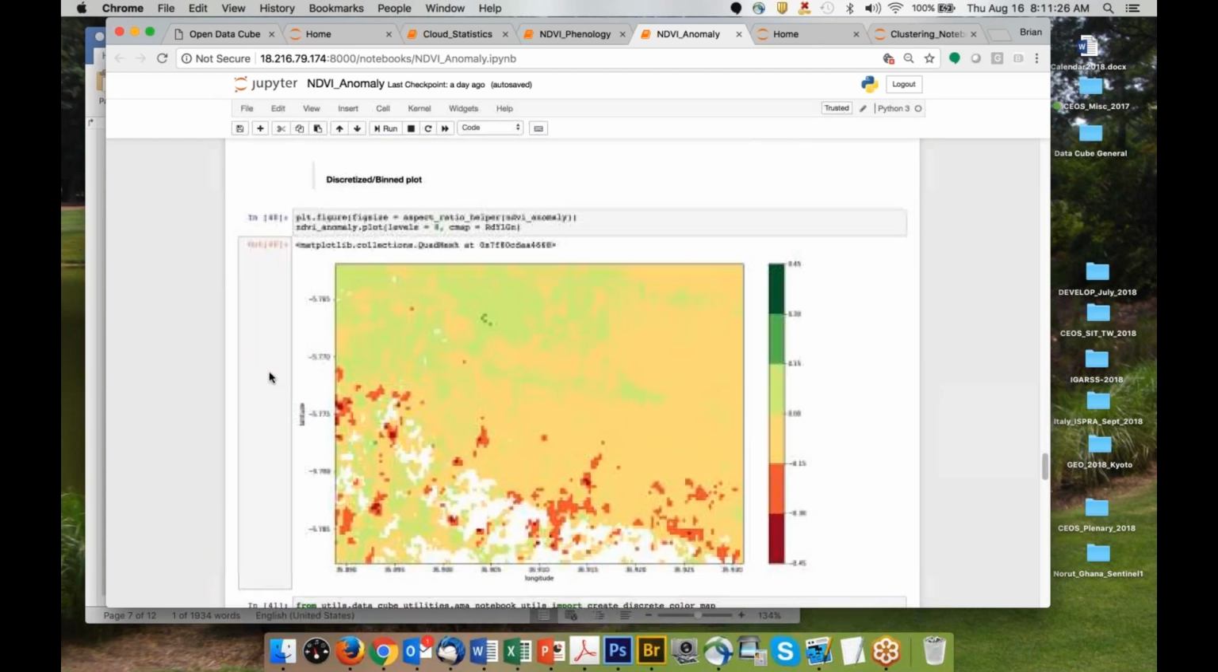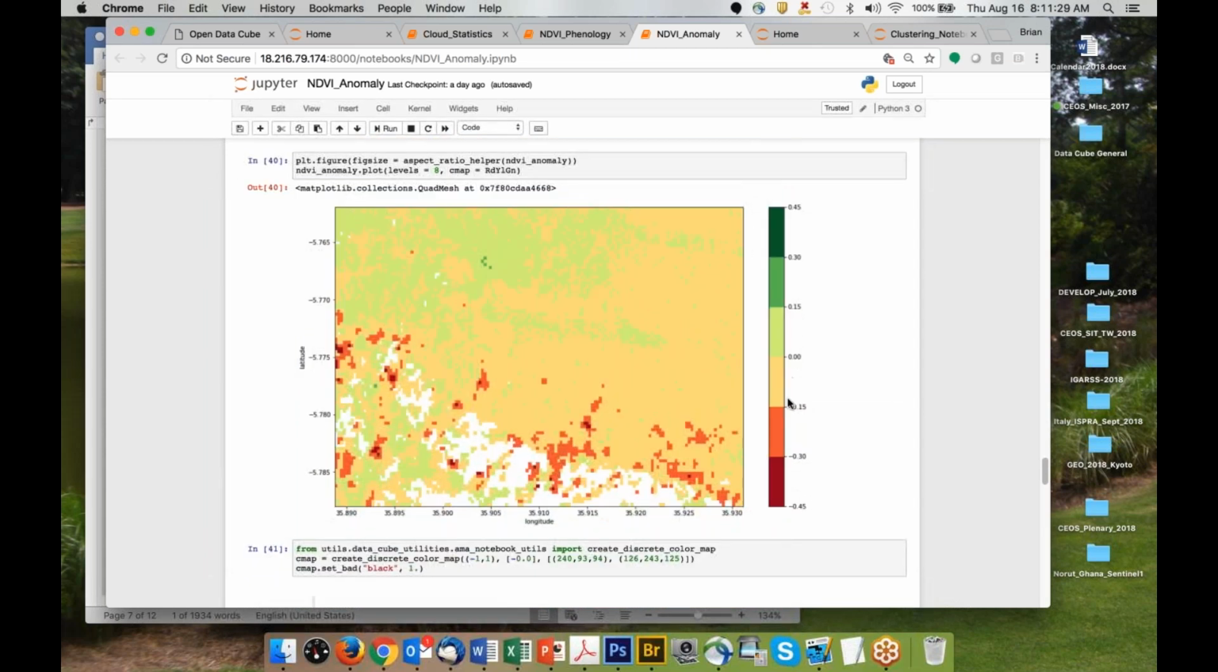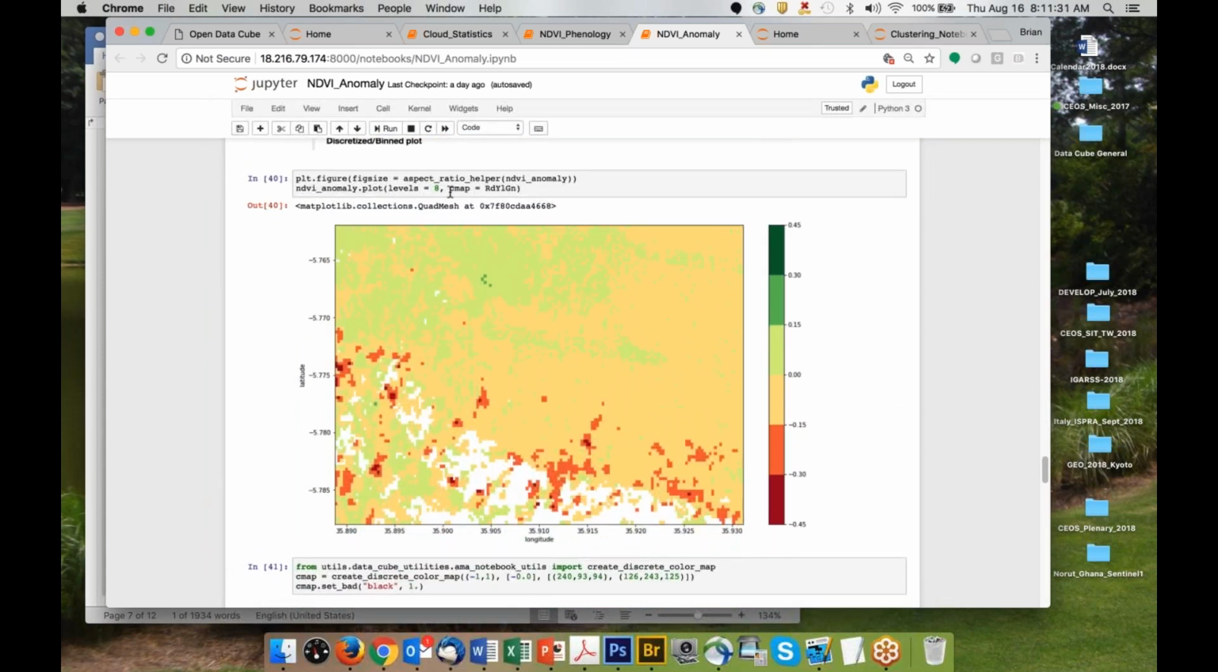I can look at it in another plot where I bin them up in chunks. So you can change this, levels 8, I could change this to levels 12 and make a 12 bin plot. But the idea here is that this area is likely deforestation, this area and this area.